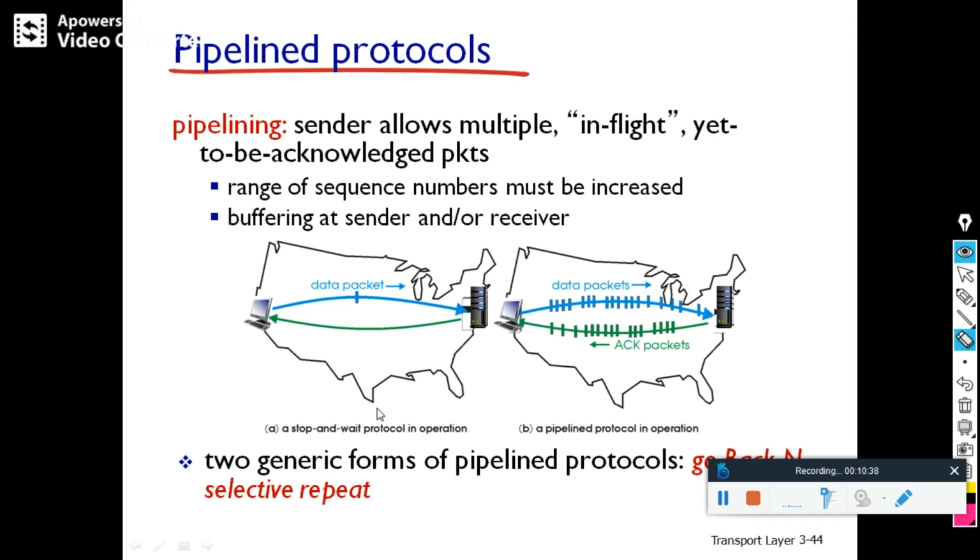So we observe this stop and wait protocol. We are only sending a packet and waiting for the acknowledgement, so we are wasting time. Instead of that, we will send multiple packets. We will not wait for the acknowledgement. Let the acknowledgement come, and we will take it into consideration. Depending on that, we will do the retransmission or whatever it may be. That is called pipelining protocols.